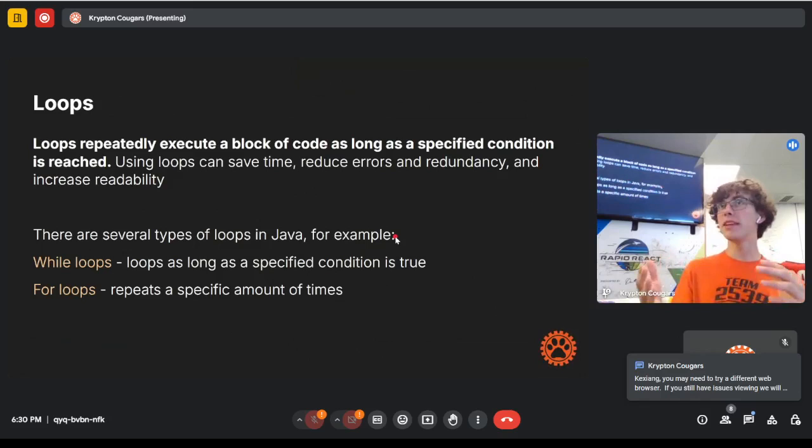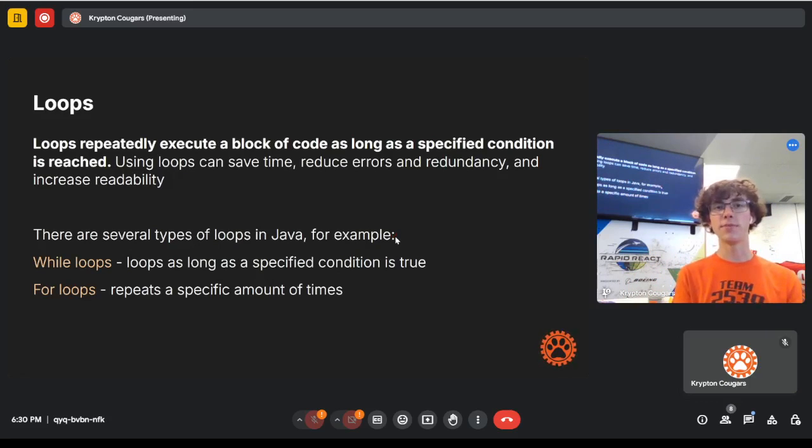So loops repeatedly execute a block of code as long as the specified condition is reached. Using loops can save time, reduce errors and redundancy, and increase readability. There are several types of loops in Java, specifically while loops, which loop as long as a certain condition is true, and for loops, which repeat a specific amount of times.